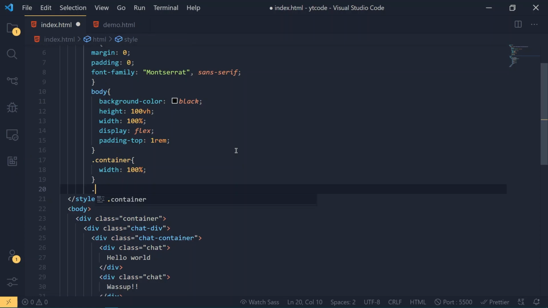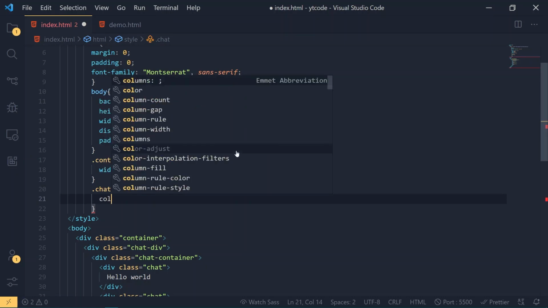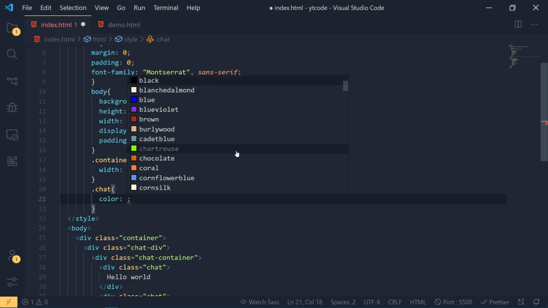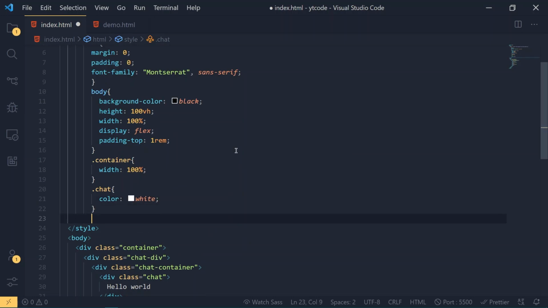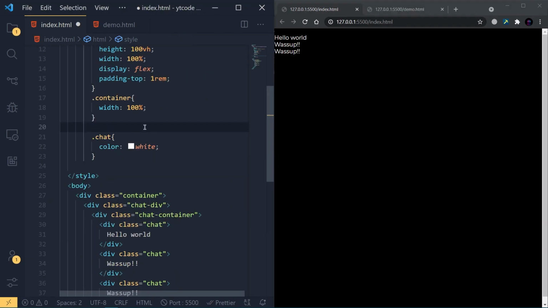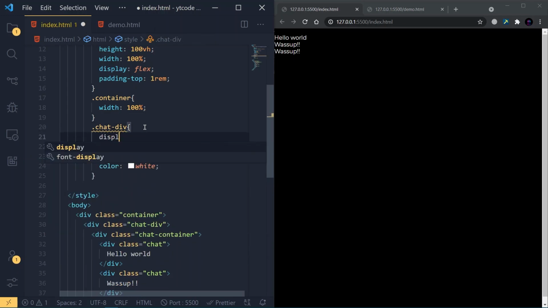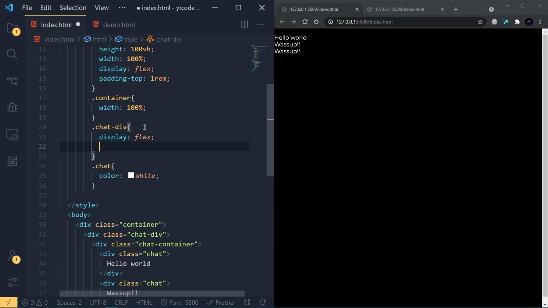And for now, let's give some minimal styling for chat. For example, I'm giving the font color as white so that it will be easy to see the results. Okay, now let's start writing for the chat div class. Again, for this class, I'm giving the display as flexbox. And right now, nothing will happen.